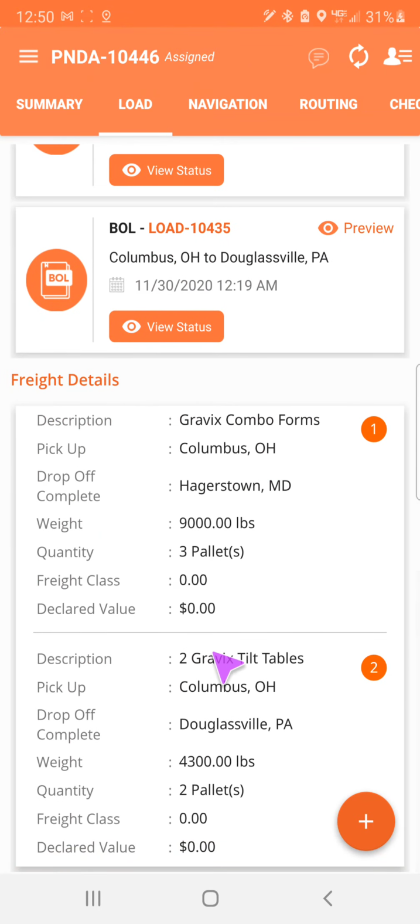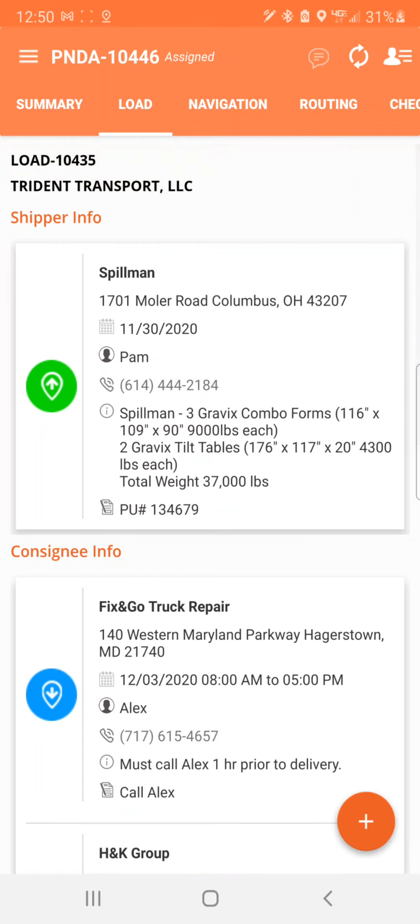All right, again, freight details, you'll be able to see what we're picking up. There are two types of loads, and if it's in Hagerstown, it's only 9,000 pounds and 3 pallets. Right here it gives you information. If it's going to Douglasville, it will tell you that too. Again, 4,300 pounds, 2 pallets. All that information should be in the bill of lading that the customer gives you. Make sure that the bill of lading matches your cargo.